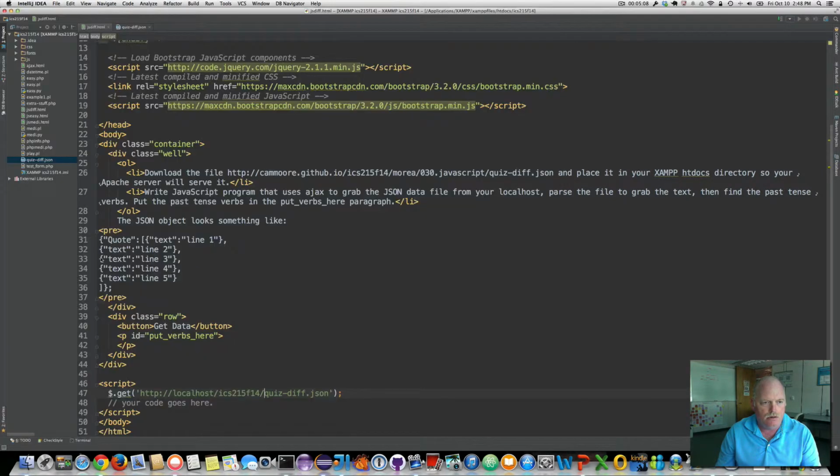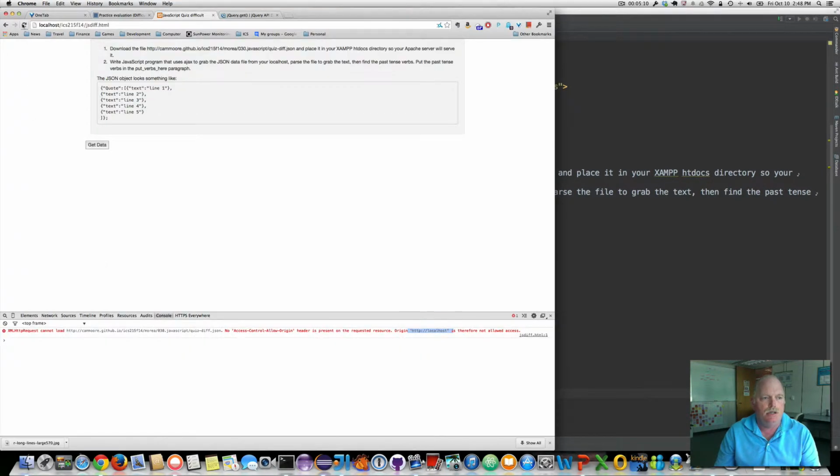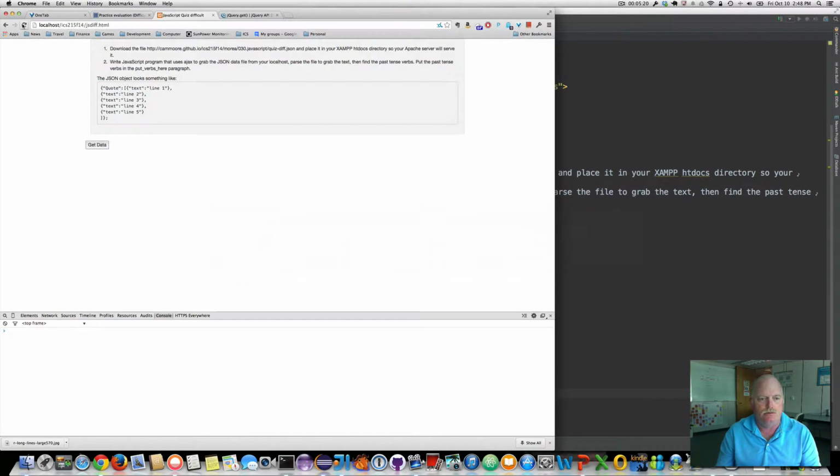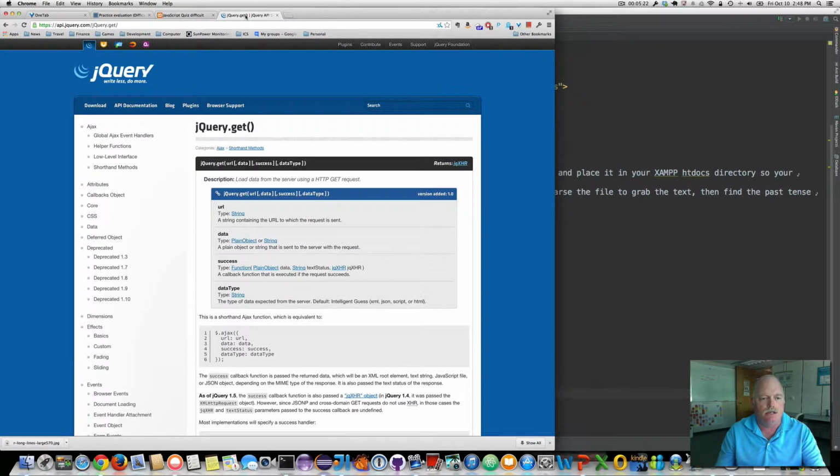Now, reload the page, and I didn't get the error, but that wasn't very useful because I got the data and I needed to do something with the data. So now let's look at get.